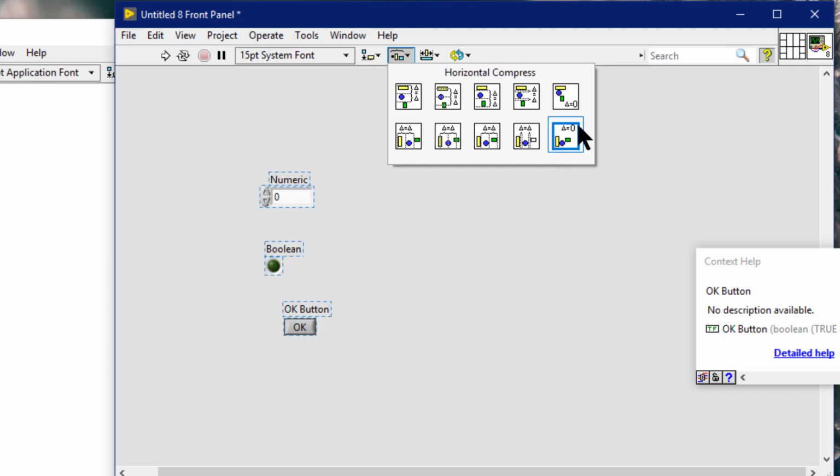A dark border around the icon on the palette indicates which is the current distribution option.